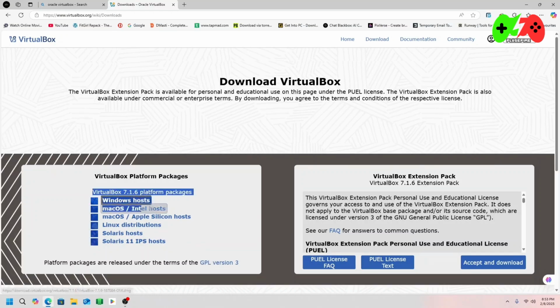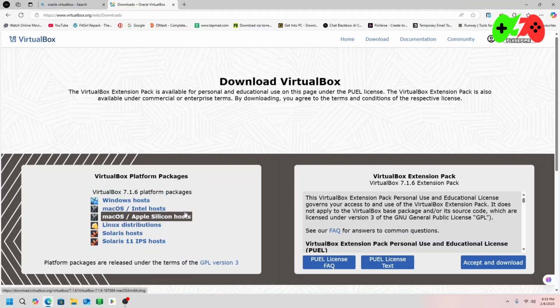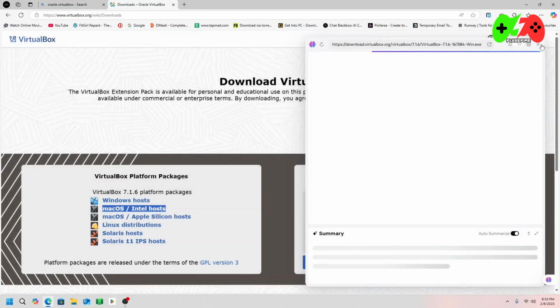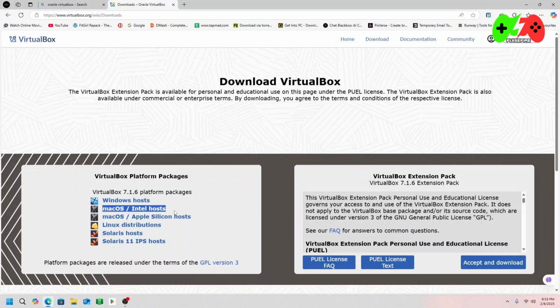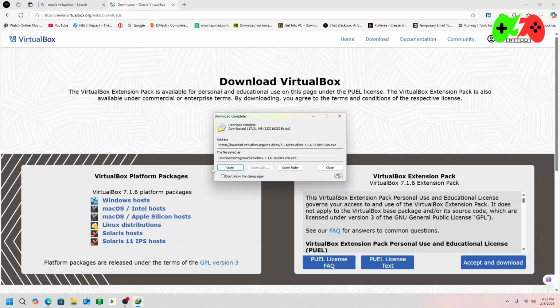VirtualBox platform packages are available for many platforms like Windows, macOS, Linux, and so on. So I have Windows 11, so I download the Windows hosts package. Click on the Windows hosts. Click here to download. Click here to open.